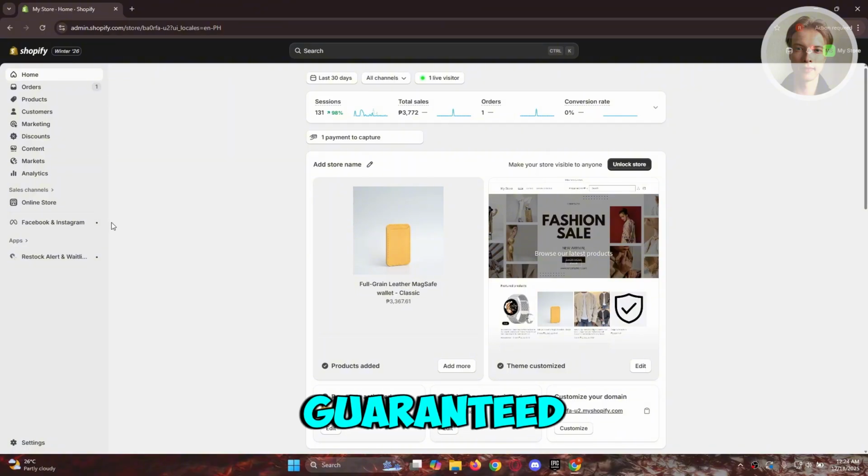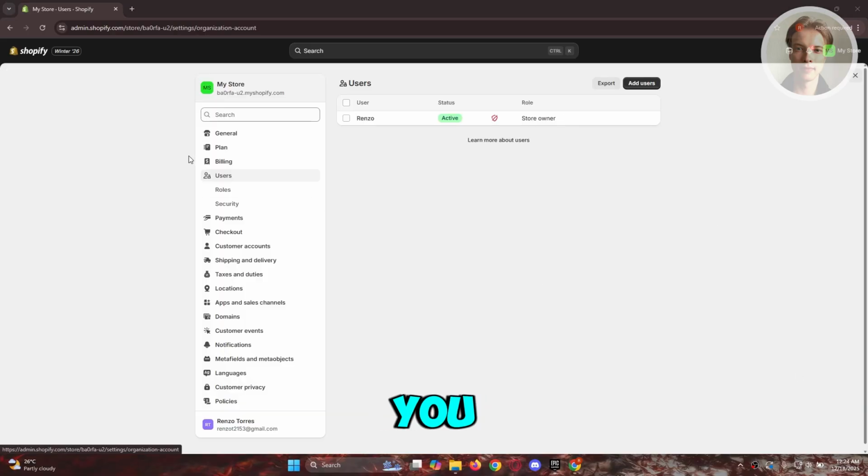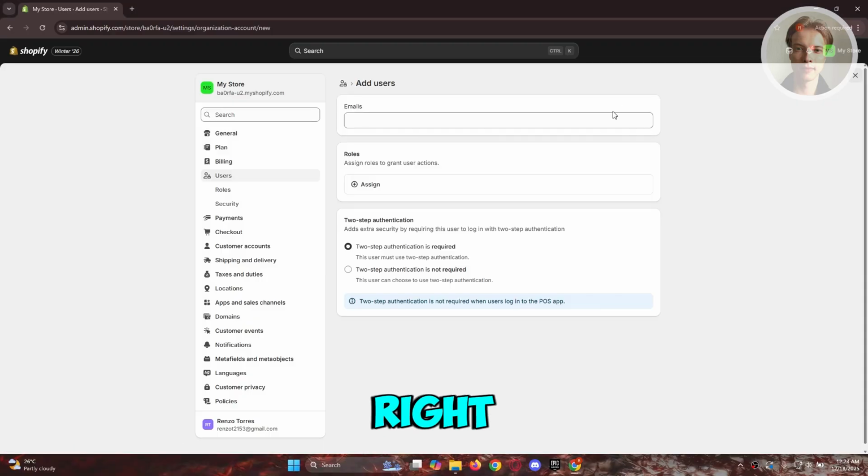Once you've guaranteed that, the next thing you want to do is go to your settings at the bottom left here. Now, at the left panel, go to users. Click on users here, and then click on add users at the top right of your screen and provide the necessary details.